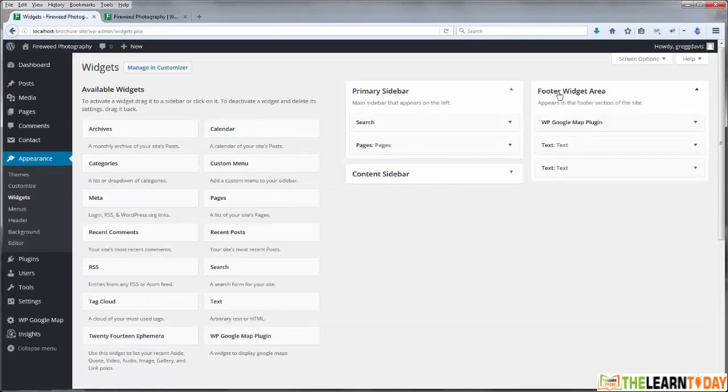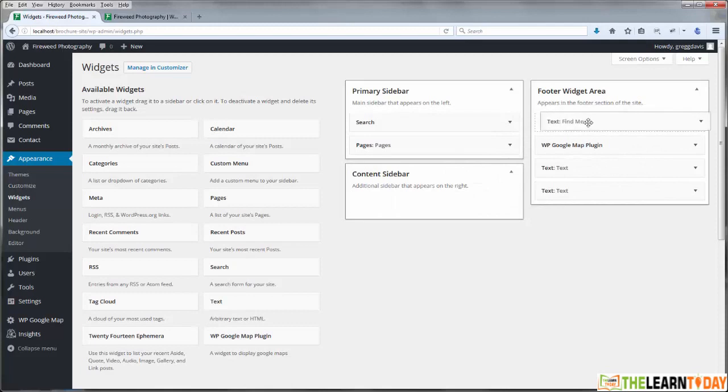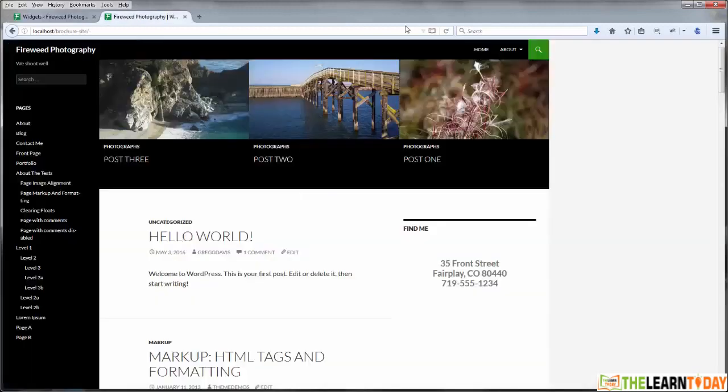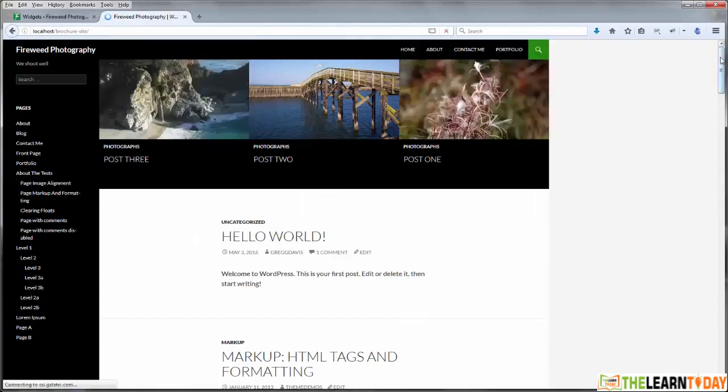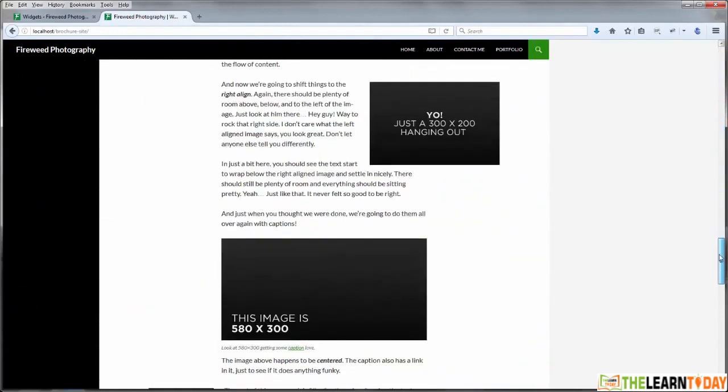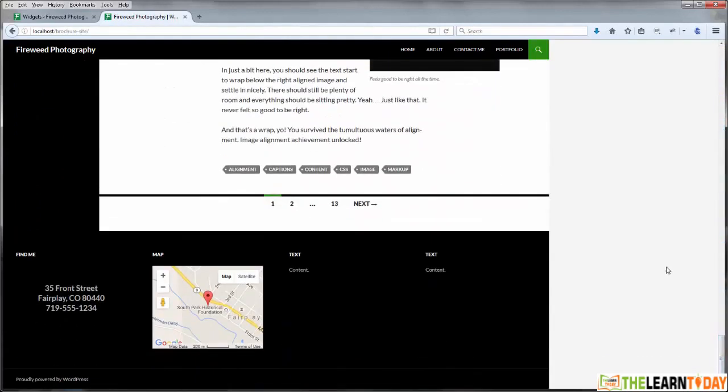So here's what I have in the footer widget area. The content sidebar has this Find Me widget, and I'm going to go ahead and put it maybe on the far left, and then the map next, and then these 2 text widgets we can use for anything we like. Let's take a look. As I refresh the page, I'll just scroll down to the very bottom. Don't forget, these footer widgets appear on every page of the website. Nice. 1, 2, 3, 4. And it looks good.